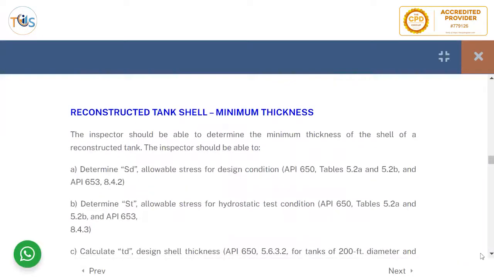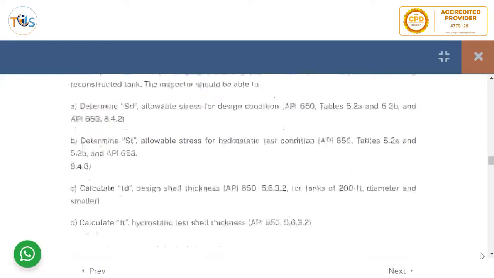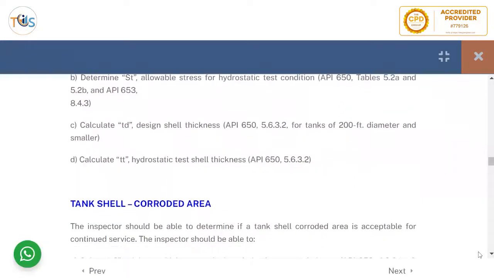and the minimum thickness for a reconstructed tank shell, which is in section 8. Again, the same thing: allowable stress, design shell thickness, and hydrostatic shell thickness.